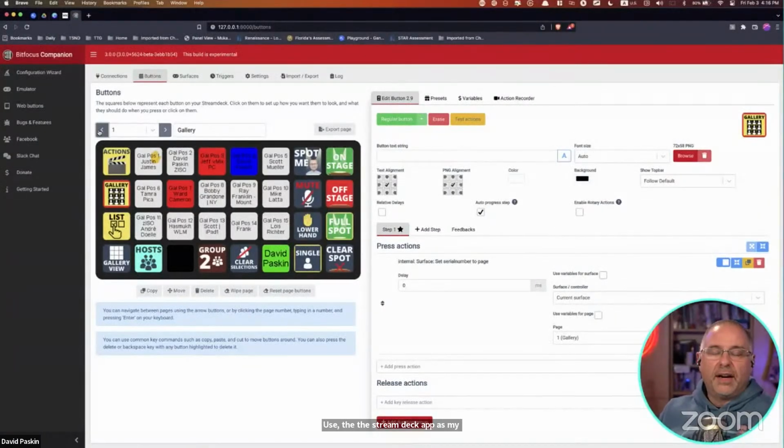That's great. Thank you for clarifying that. So there is both a Stream Deck plugin for Companion and a Companion plugin, as it were, for Stream Deck.